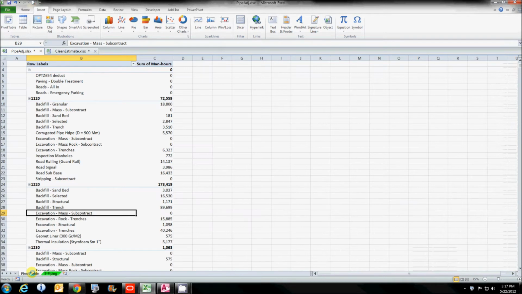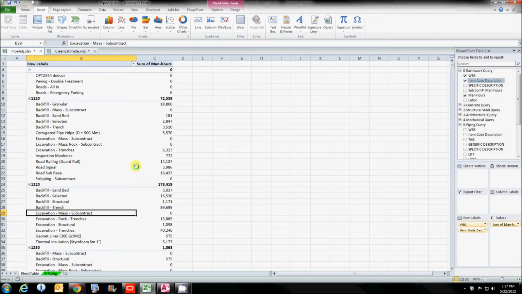And if you go over to our pivot table over here, this just gives you some idea of how overly complex this whole thing becomes, because we have all of these things. But I want you to pay attention here to the WBS.